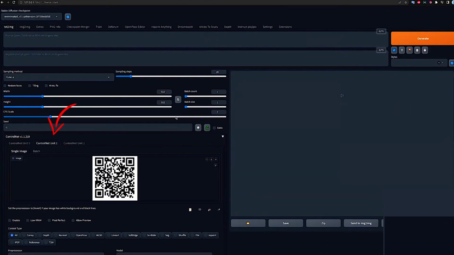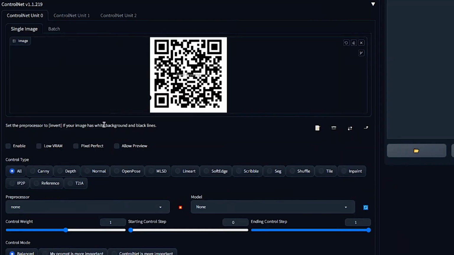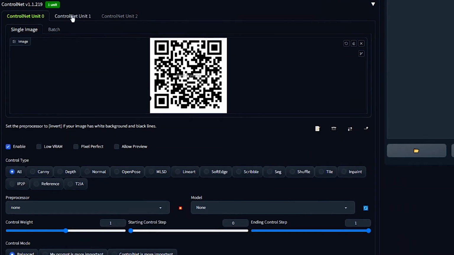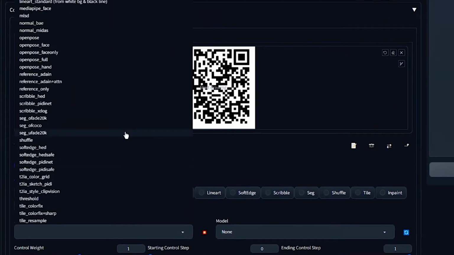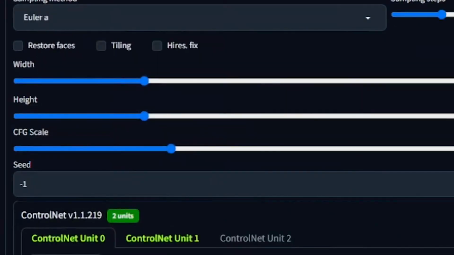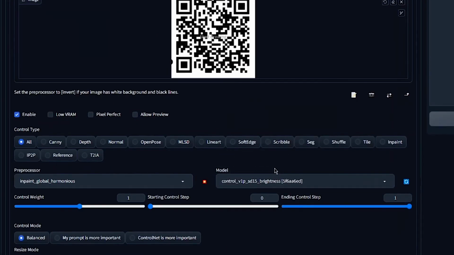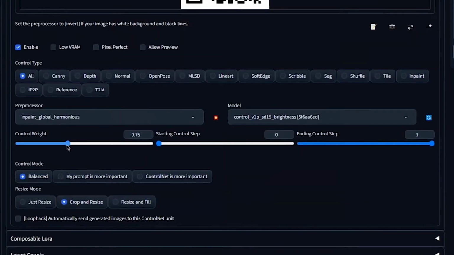Now, you can only use one, and it will produce a variety of outcomes. We'll demonstrate this in a moment, but let's start with the first one. After loading your QR code, you'll want to enable it. Now, we're going to use Inpaint Global Harmonious as a preprocessor and Brightness as a model for the first ControlNet, ControlNet 0. Then, in the subsequent ControlNet, we'll set the ControlNet weight at roughly 0.35 and leave the remaining values as they are.